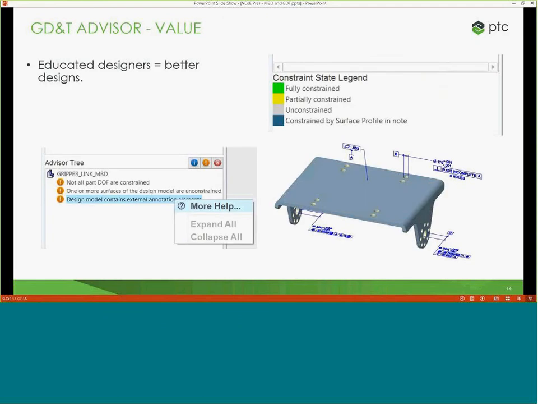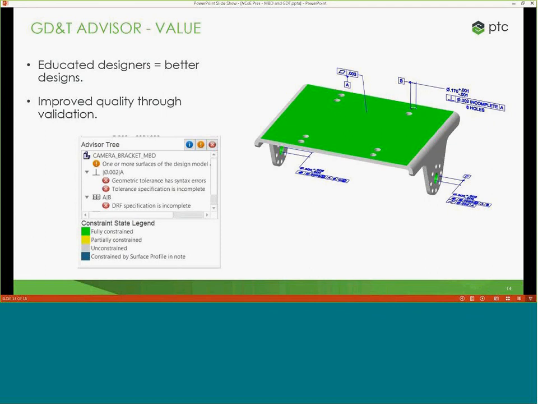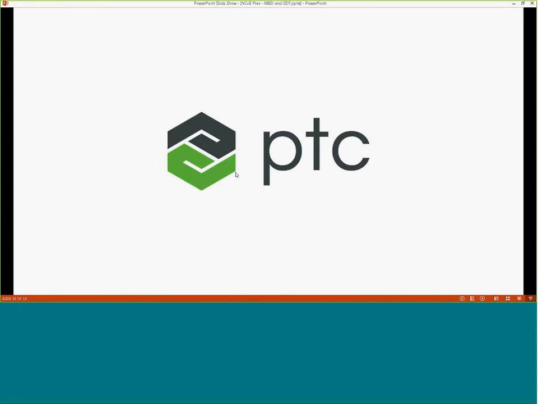And educated designers are always going to be better designers. And GD&T Advisor really does help that. Help walk them through the process, understand what you should be doing next, let it go from there. And then do a validation. Tell us something's wrong here. Oh, this has a syntax error. Well, I'd really rather the system tell me before I ever try to hit the save button. So go into GD&T Advisor, let it tell you what's there, what's not there, go from there. And that is GD&T and model-based definition in Creo Parametric 4.0.